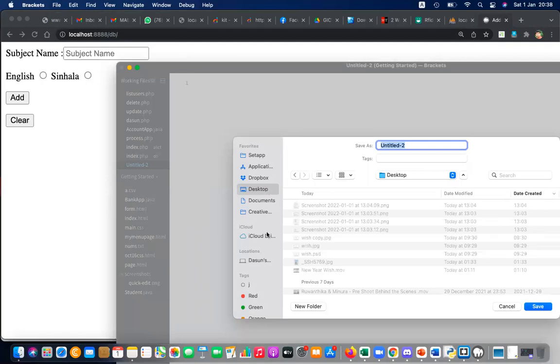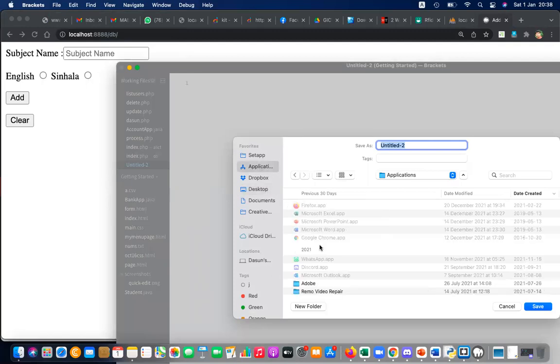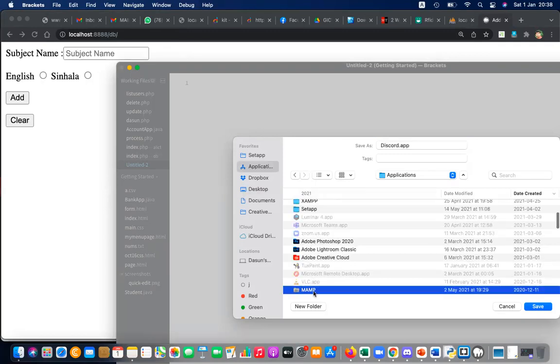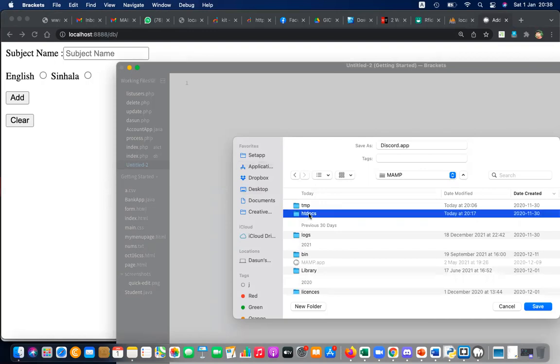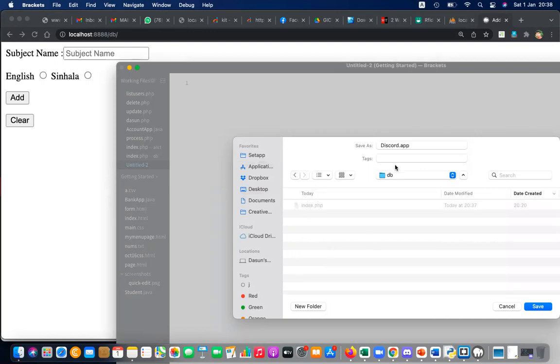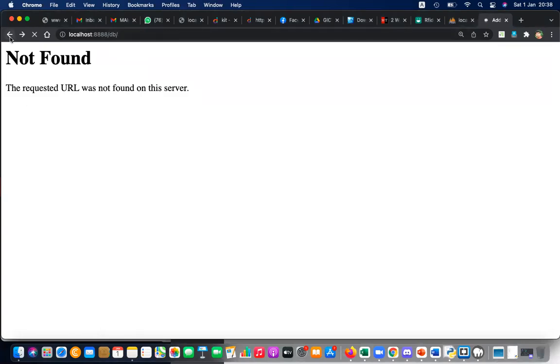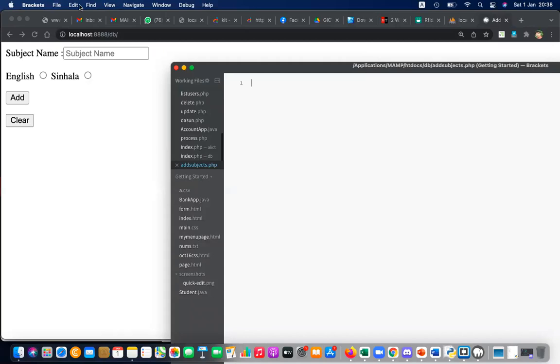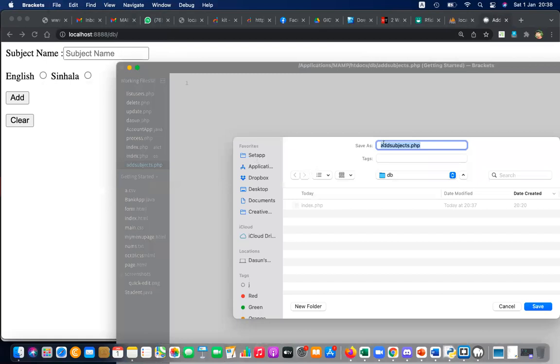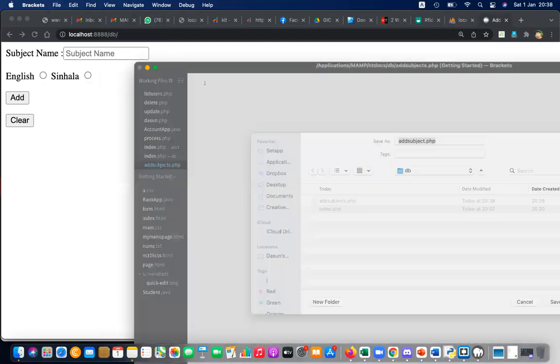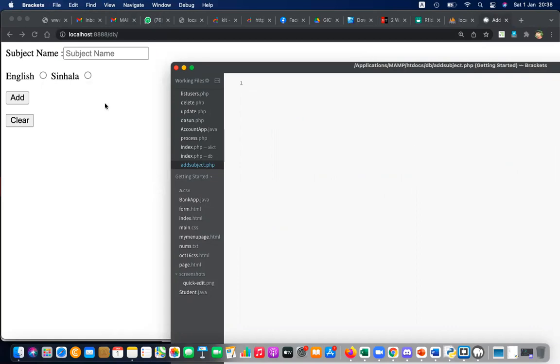Okay, let's go to the folder, application, htdocs, db, add subject.php. Saving. Oh, it's add subject.php. File save as add subject.php. Be careful with naming, otherwise it will give an error.